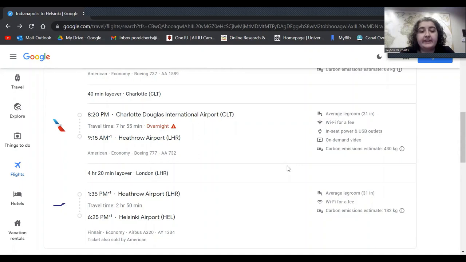Another issue with this flight is the multiple layovers. It is best to go with a flight that has the least amount of layovers so there's less risk of missing flights as well as making coordination easier overall.